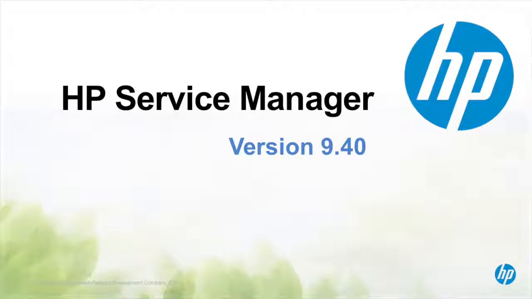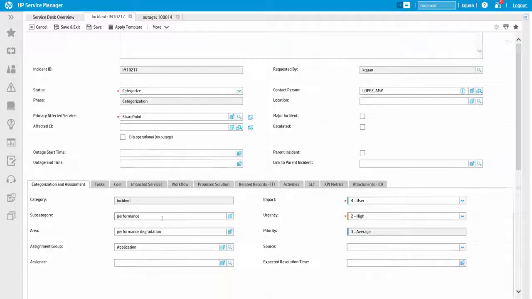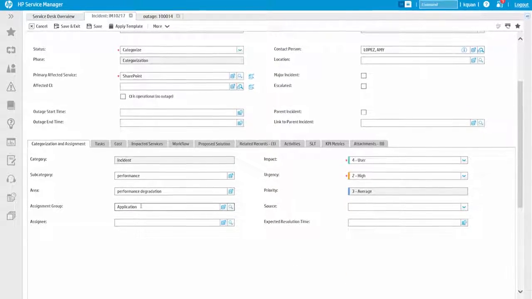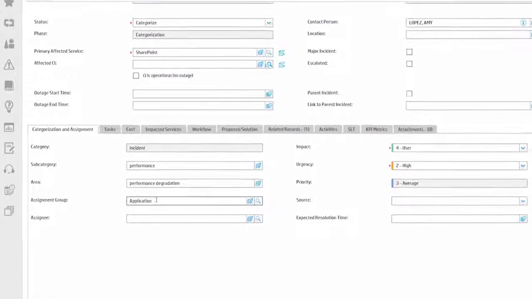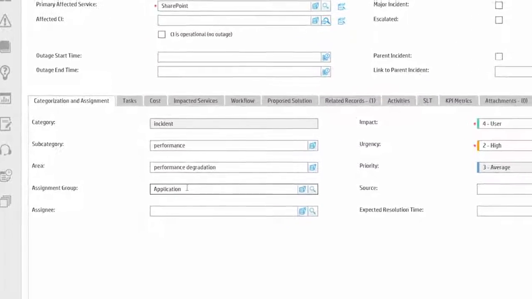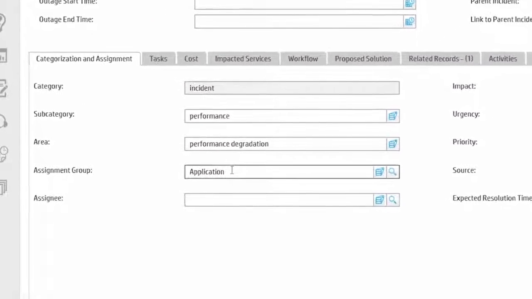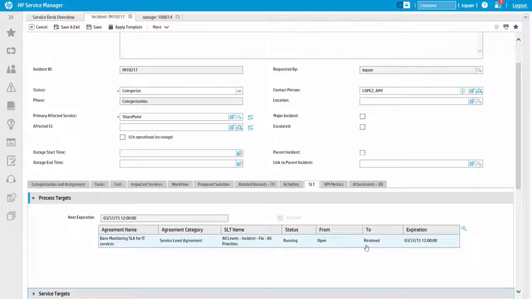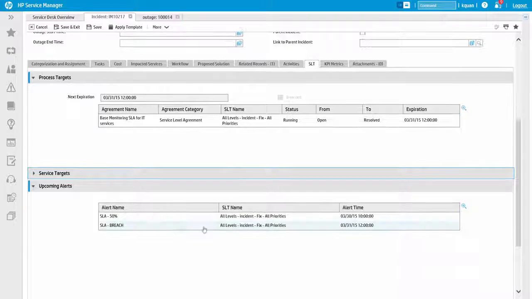The business service and affected CI also have a strong effect on the routing of the ticket. In this case, the application team was filled in as the assignment group, since they are the group on the SharePoint Business Service. The business service and other factors also dictate what service level agreements may be involved. This directly drives target dates, alerts, and escalations.